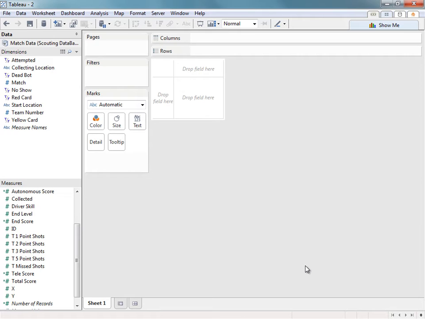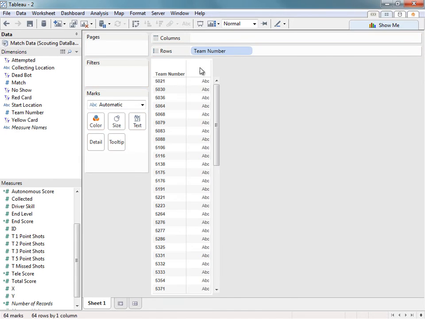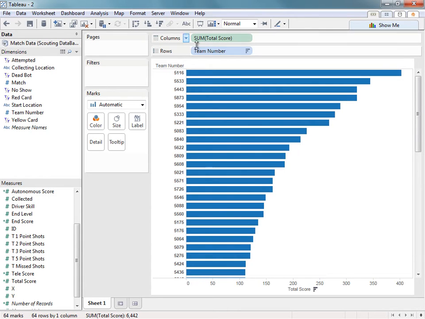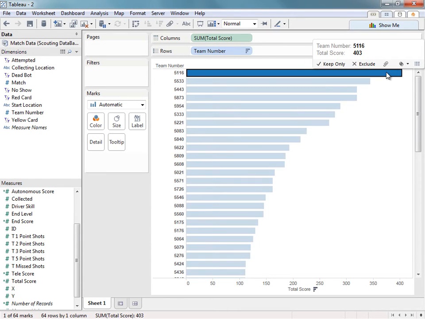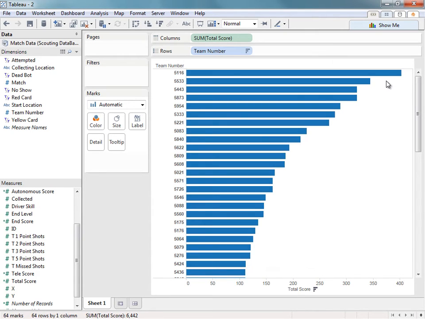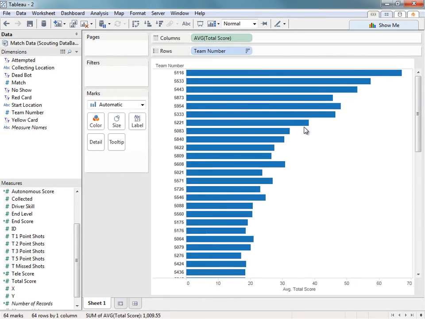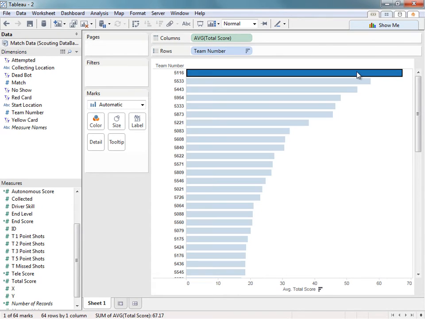A question that everyone likes to know is, who makes the most points a match? To do that, let's drag driver skill onto rows again, and total score onto columns. If we sort it, we will see that Team 5116 has scored the most points this regional, about 403 points overall. If we want to see how many points a team scores per match, we can change the aggregation from sum to average. We can now see that Team 5116 scores about 70 points on average. Therefore, they score about 70 points per match.